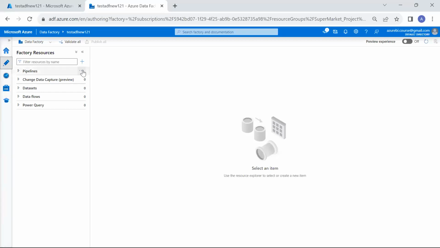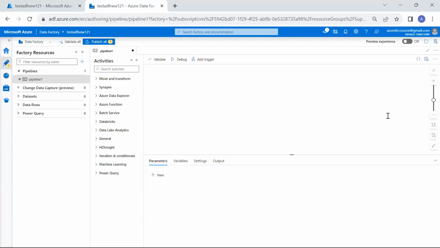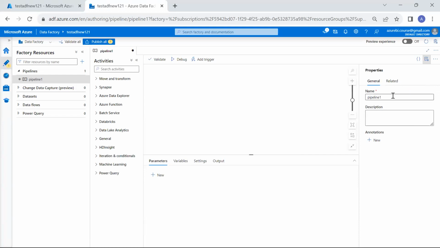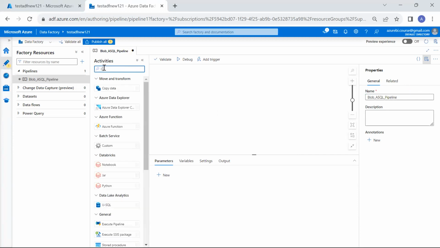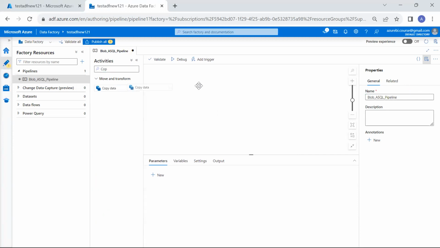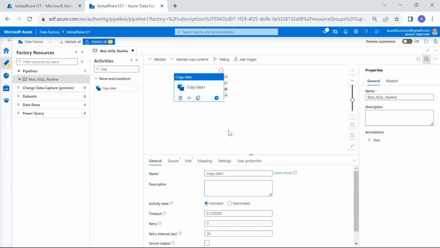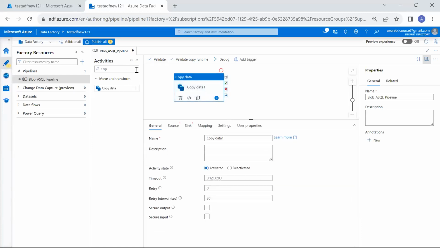This is my pipeline. Very simple. Create new pipeline. What is this pipeline about? Moving the data from blob storage to Azure SQL storage. And the activity I want to work with is called Copy Data activity. There are a lot of other activities; we'll discuss later. From the name, Copy Data, you can understand it. From where to copy? From source to target. I want to copy my data.